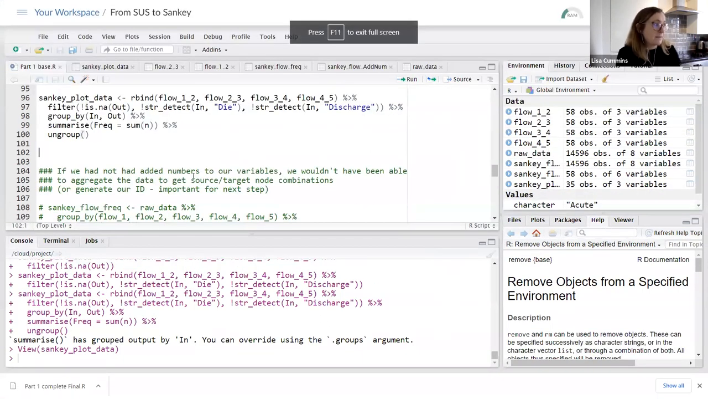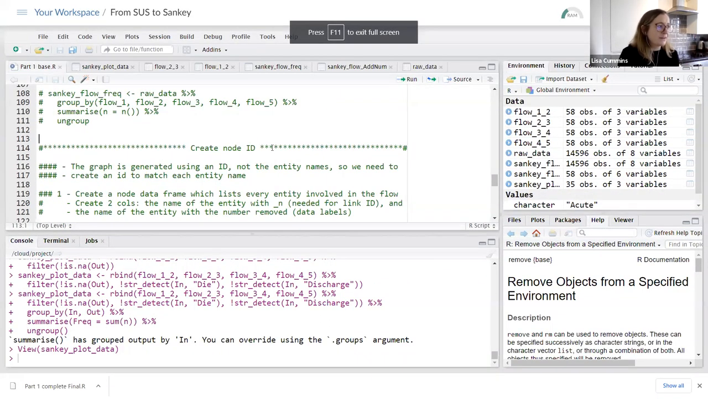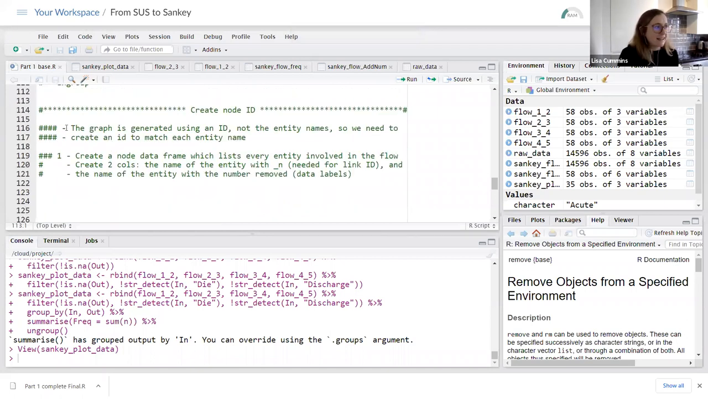I'll make the screen a little bit bigger again. So what we're going to do next is to create the graph. We need to create an ID for each of the entity names, because the networkD3 package doesn't read character names, it'll read the ID that we're going to assign to them now.